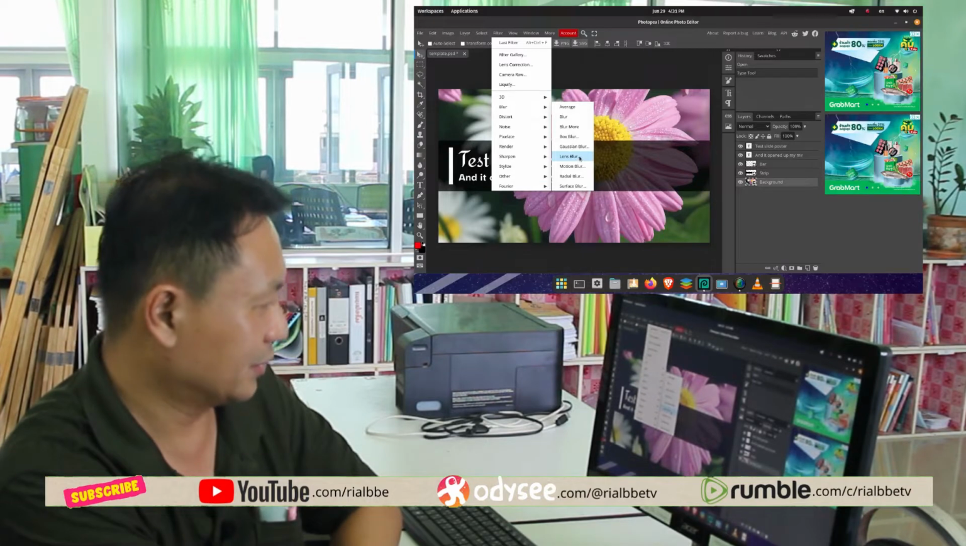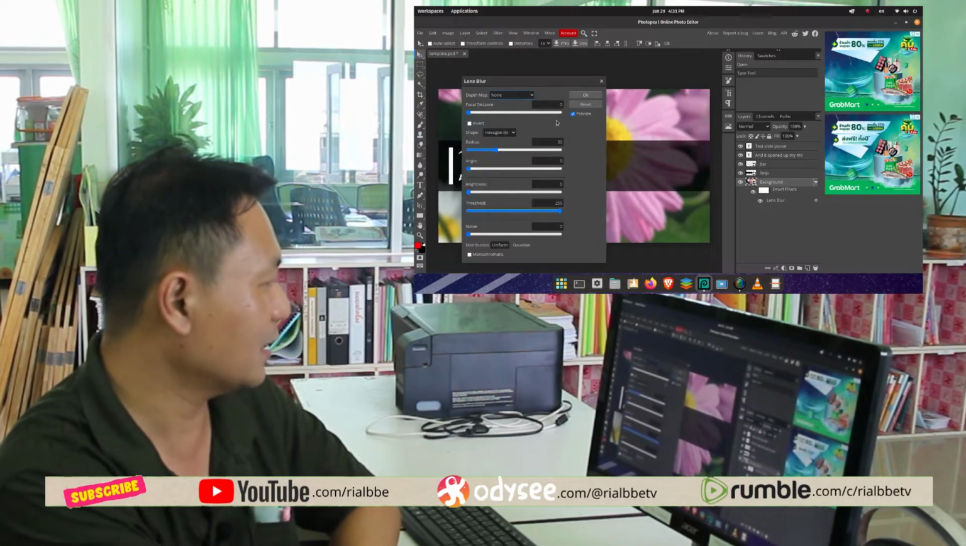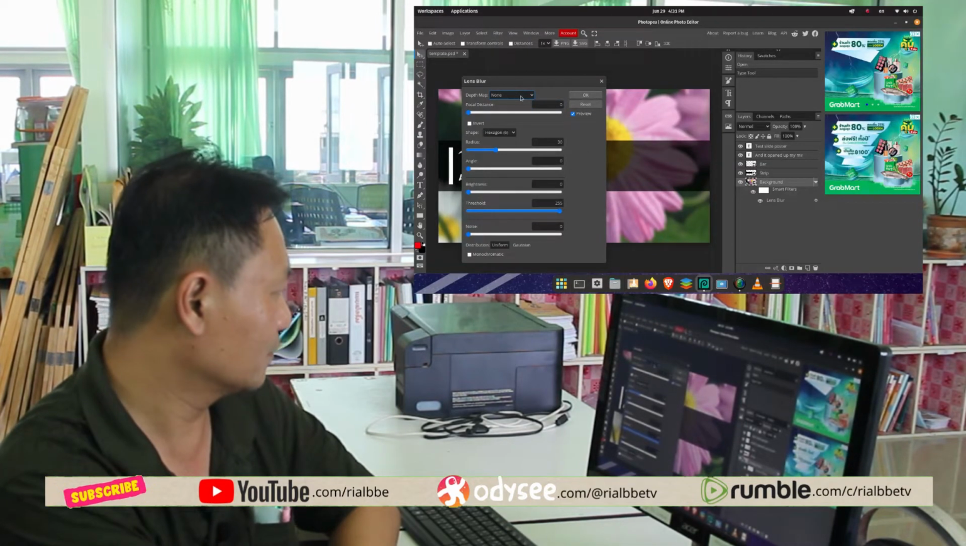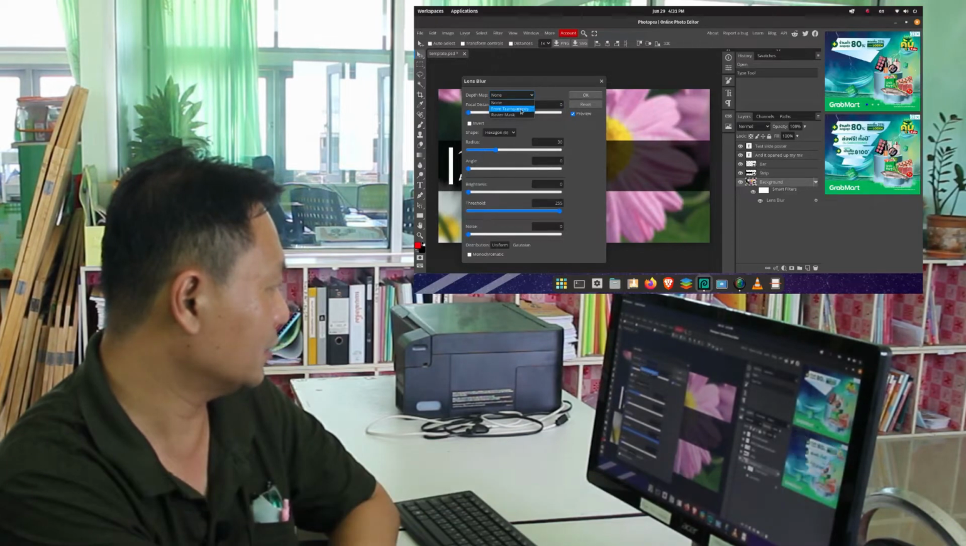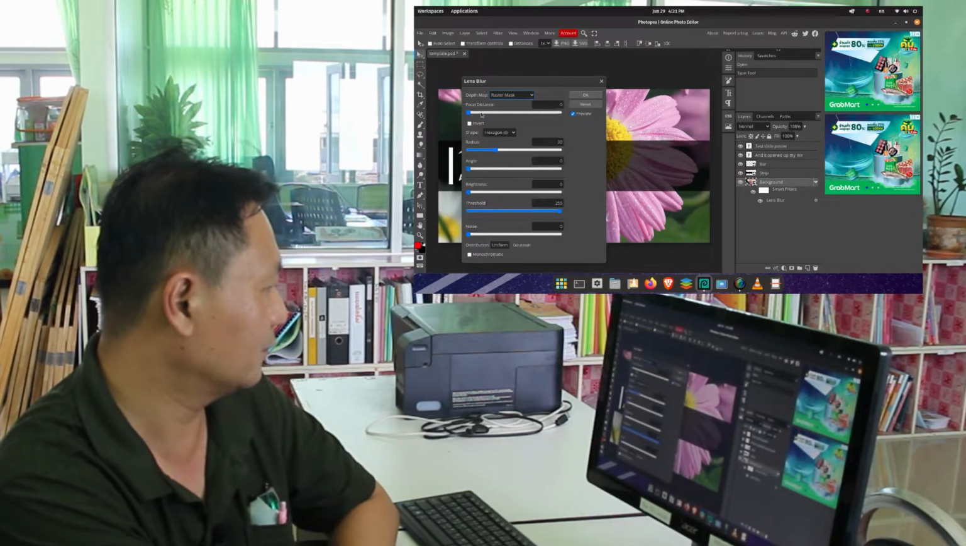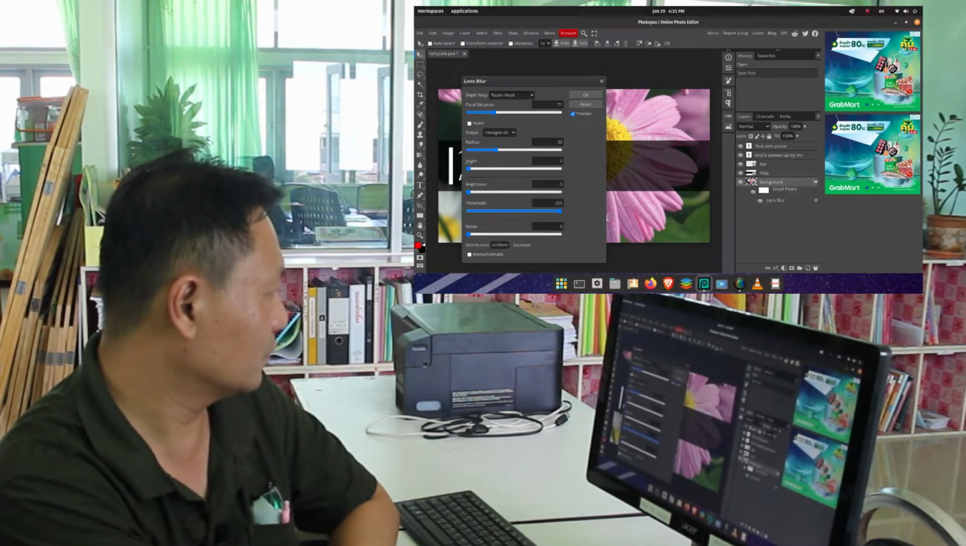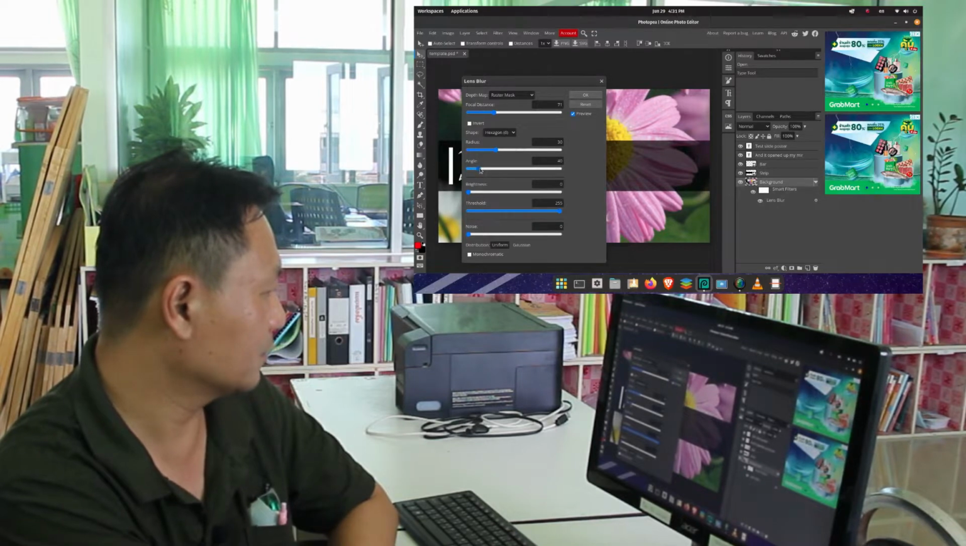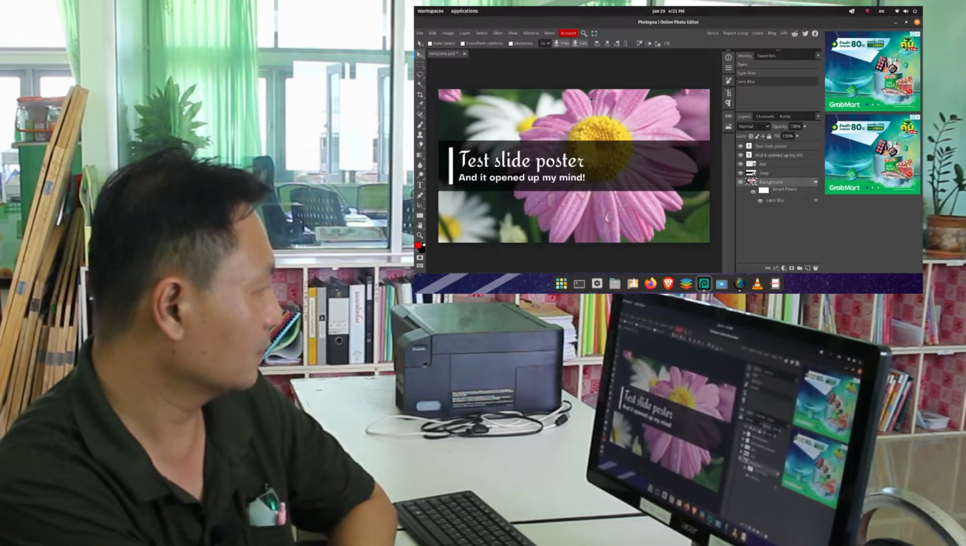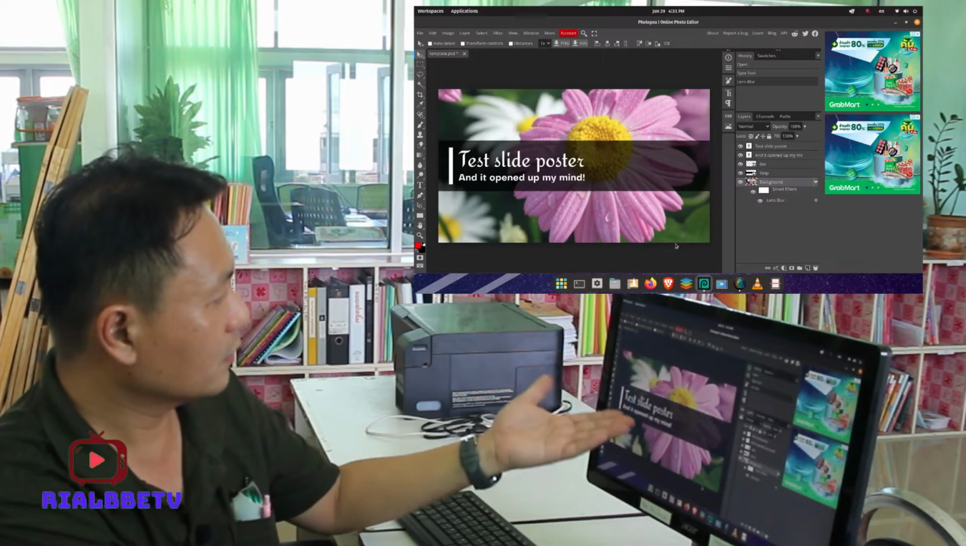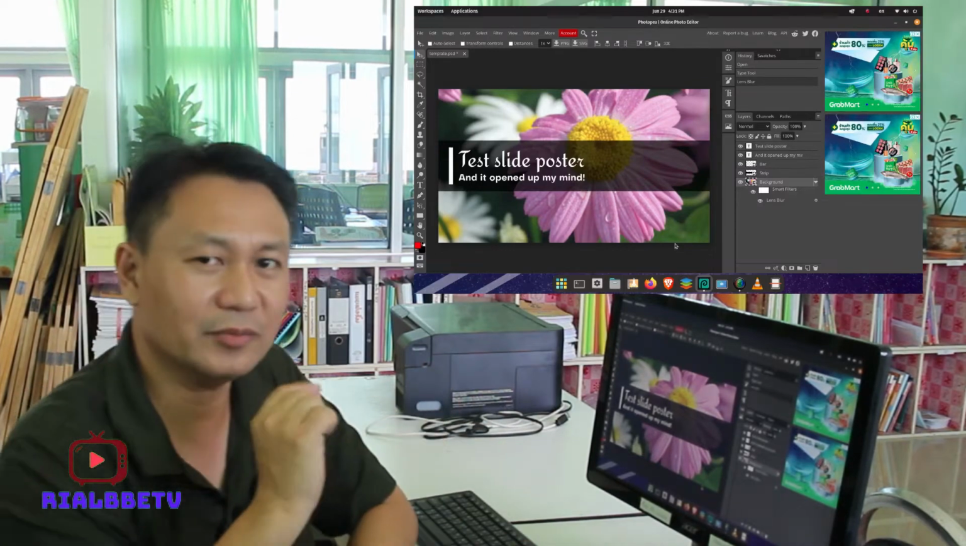lens blur. Okay, let's lens blur this one. The depth. Okay, let's try to add depth a little bit. Let's add a little bit of noise, like that one. So I like this one. A little bit of noise, and then just click, and then there you have it. It's already a little bit blurred.